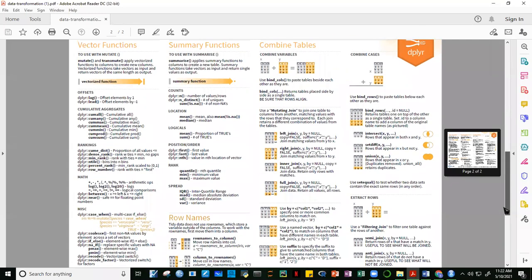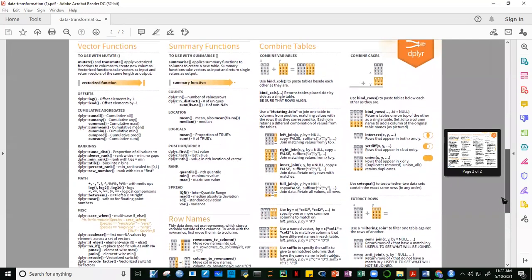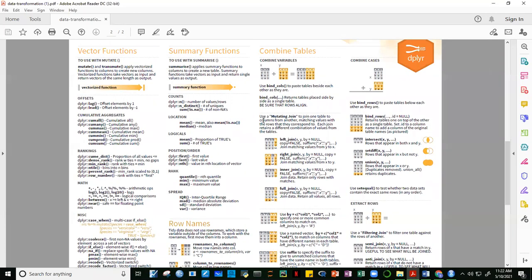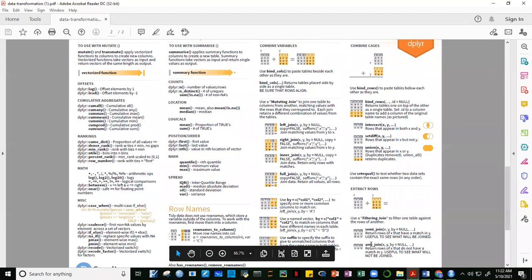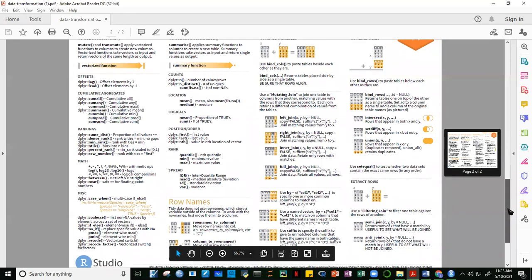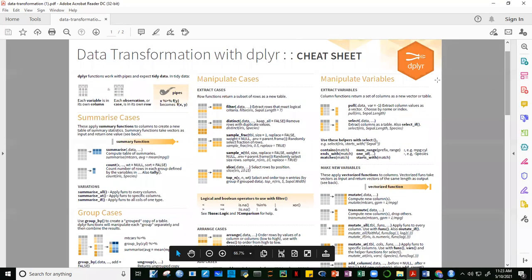Okay, so may mga summary functions tayo, may mga combine tayo, no? This we'll learn next meeting, yung combine natin: left join, right join, inner join, full join, or itong semi join, anti-join. So, mutating joins natin at saka yung filtering joins natin. 6 yan, which we're going to learn by next meeting.